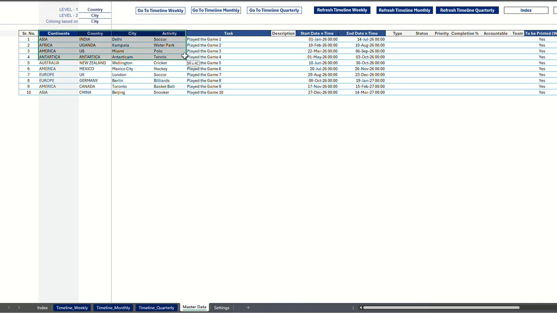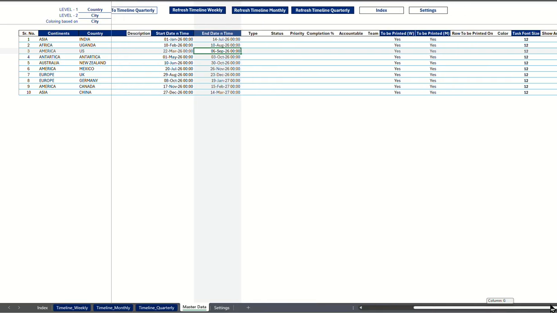After giving these 5 column values and also giving the values like the start date and end date, I can also decide if I want to print these tasks in the weekly timeline, yes or no, or in the monthly and quarterly timeline, yes or no. And I can also decide the font size for that particular task.